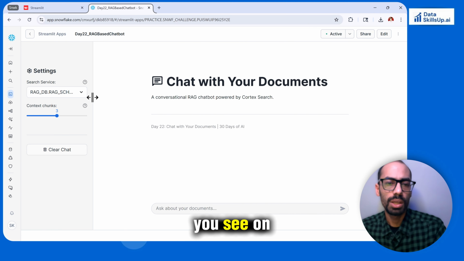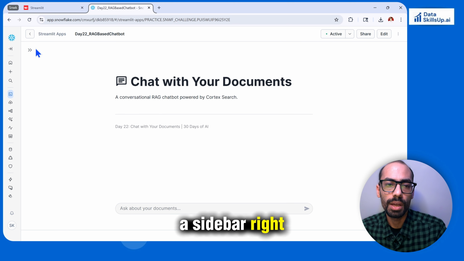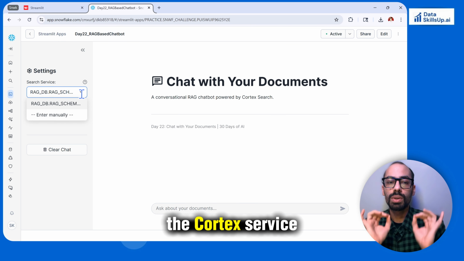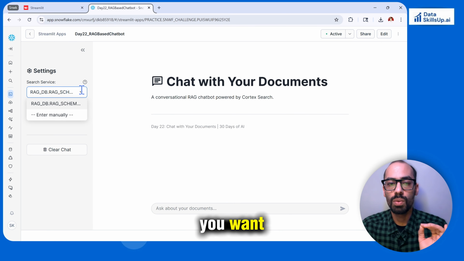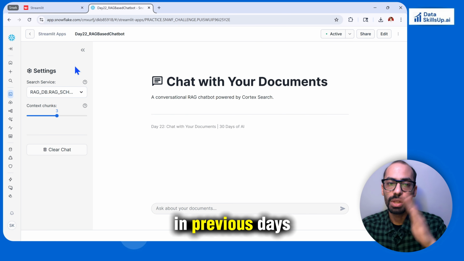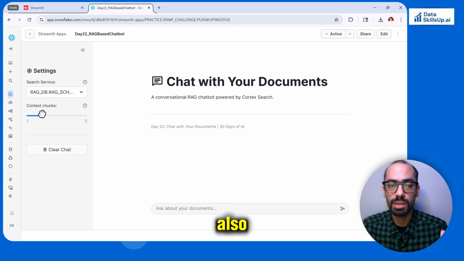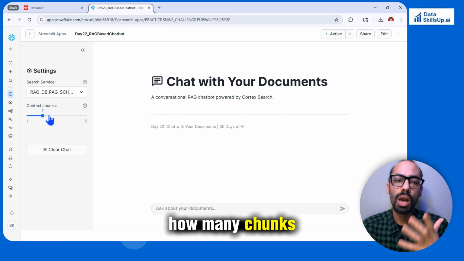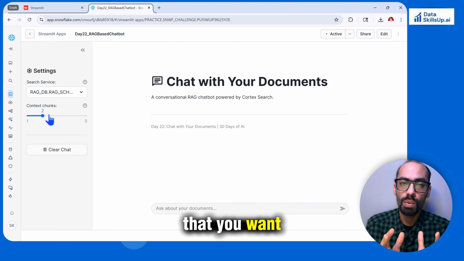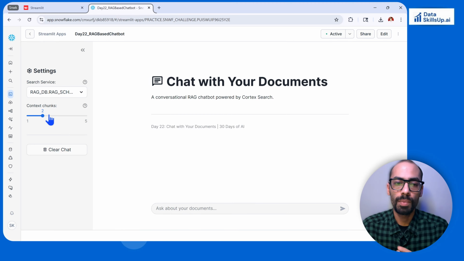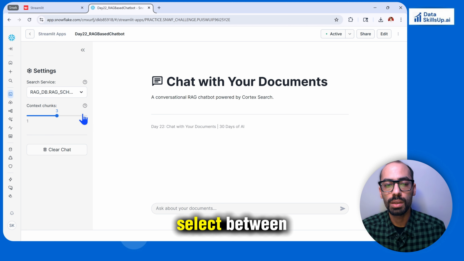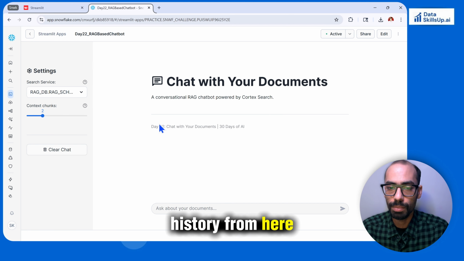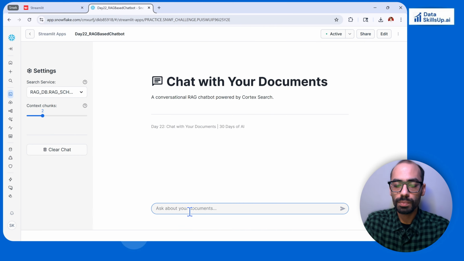But before that, you see on the left-hand side, we have a sidebar, right? The settings are there to select the Cortex search service that we created in the previous days' challenges. We can also select the number of chunks for the context that you want to provide to the LLM. You can select between 1 to 5. And we can also clear the chat history from here. Let's start with the demo.